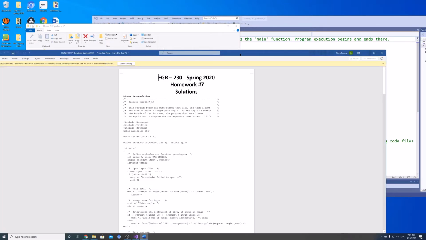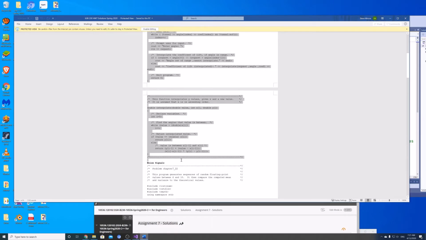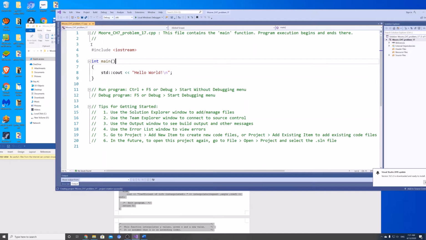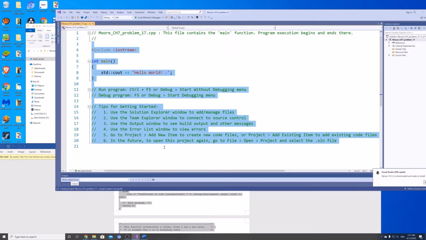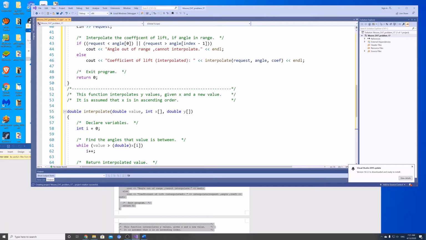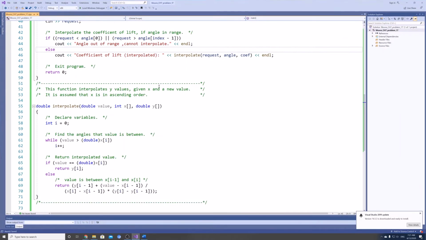It's going to go down and pull up. Here's problem 17. I'm just going to grab this one, not the linear interpolation part, go all the way down and make a cut. I'm just going to paste this right into Visual Studio. Control V. There we go. Now I have that program, and I'll do a save all.